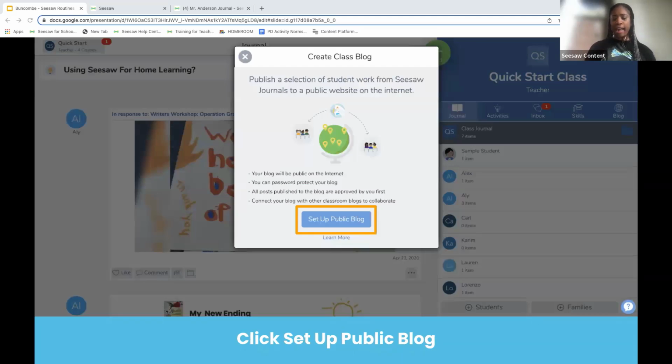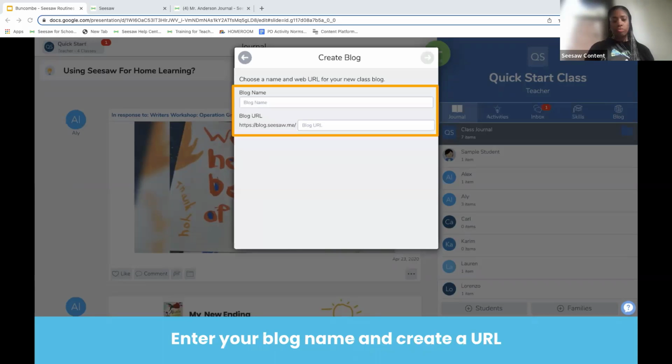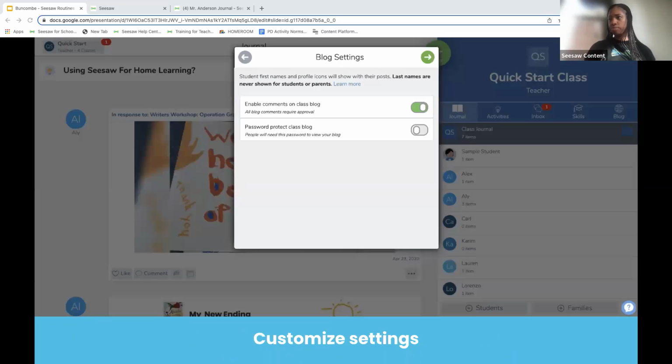When you do that, it's going to ask you to set your blog to public, which you're going to have to click set up public blog. No worries. I know the word public is like, oh my goodness, a public blog, but there are some privacy features in place for that. When you do set up your blog, you are going to be asked to choose a name and a URL. So that can correspond with the name of your Seesaw class, or whatever you want that to be.